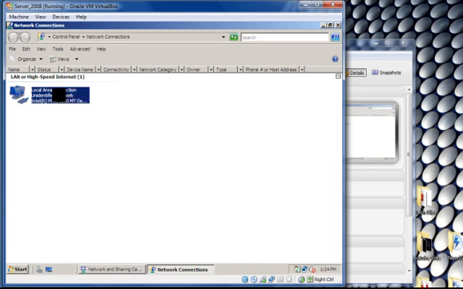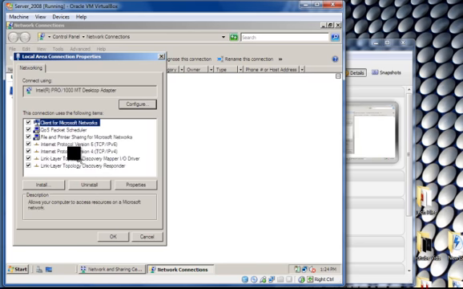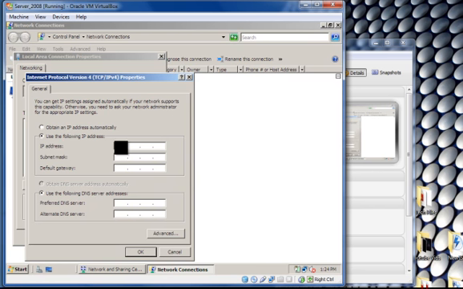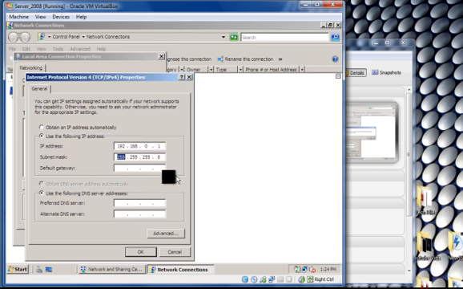So we're going to go to manage our connections, right click, go into properties, and disable IPv6. We're going to click on IPv4, go into its properties, and enter an IP address for our server, which is 192.168.0.1, and the default subnet mask 255.255.255.0. We're going to click OK.